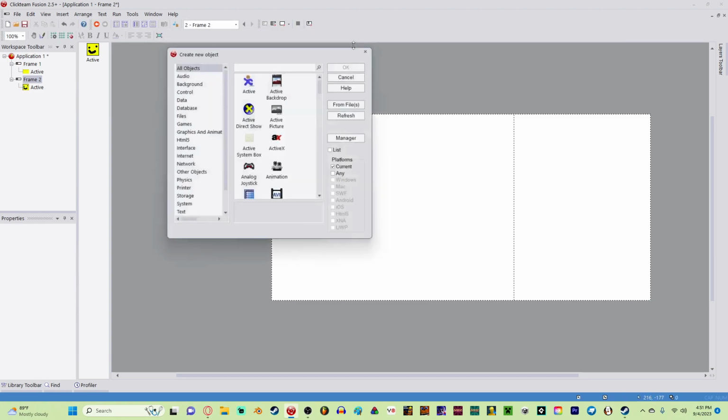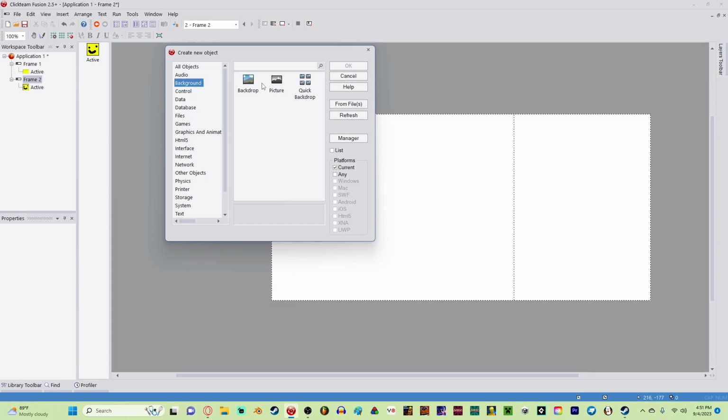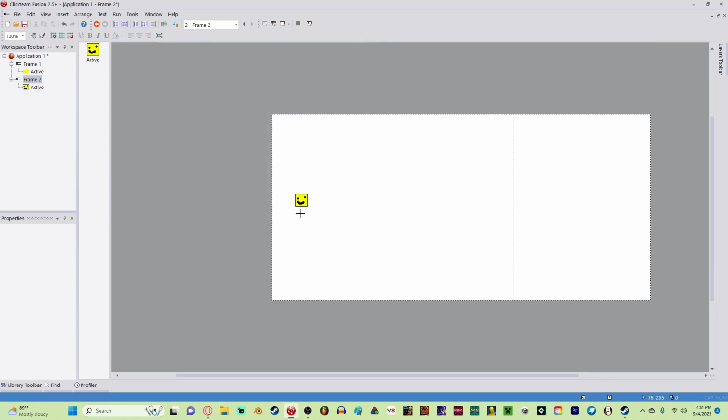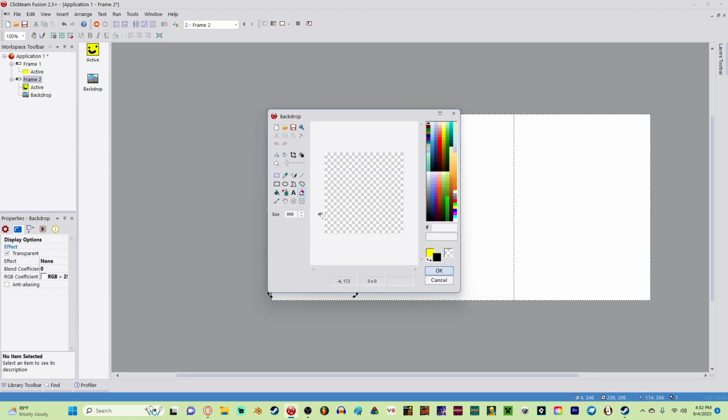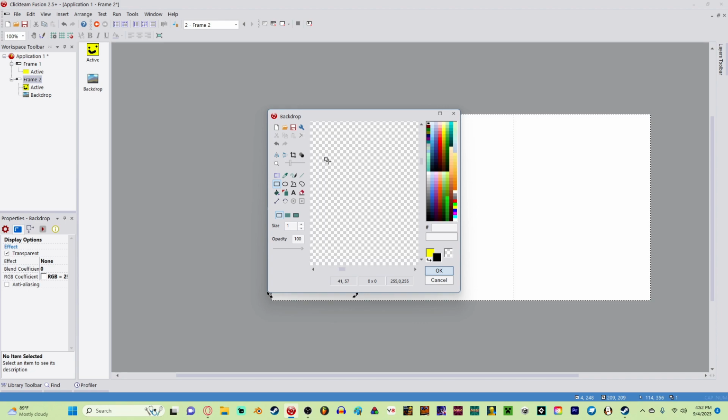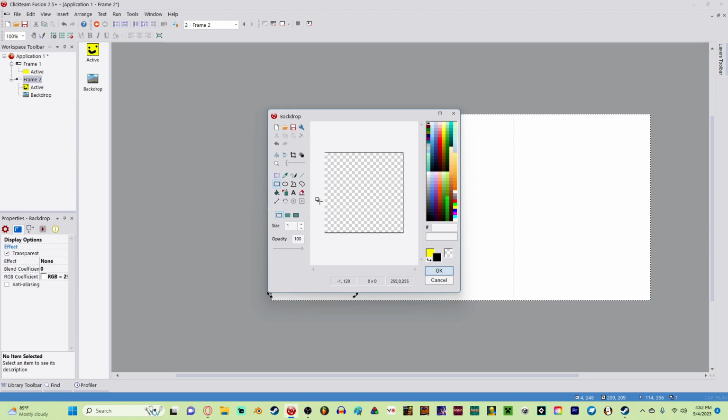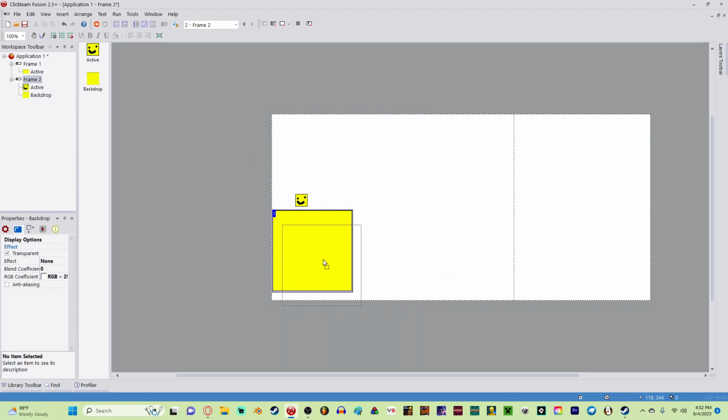So what we're going to do for the ground is insert object, background, backdrop, select, just size this up. Again, I'm not going to make it super complicated, just going to make a rectangle like that. That works. And fill it like that. That works. Alright. So now we want the player to actually interact with it.